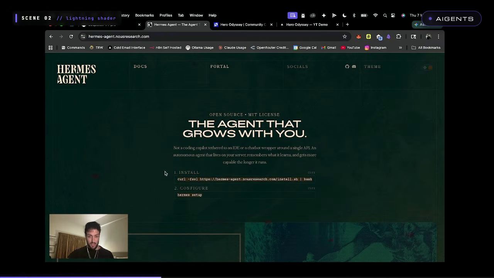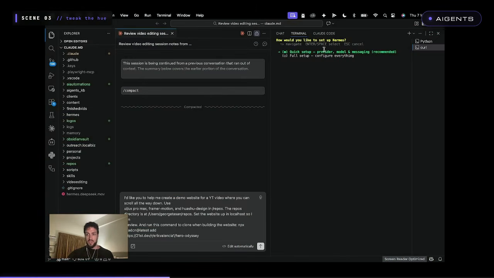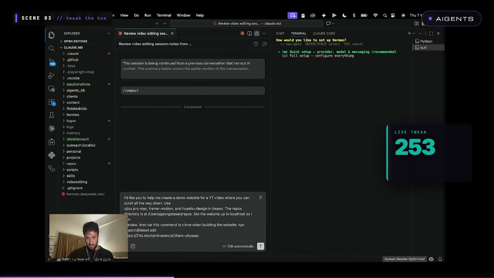So it says it right here, an autonomous agent that lives on your server, remembers what it learns and gets more capable the longer it runs. It actually learns from what it does all the time and it improves as well. So it's amazing. Once you do that, it's gonna ask you to either do a quick setup or full setup. Just gonna do a quick one.